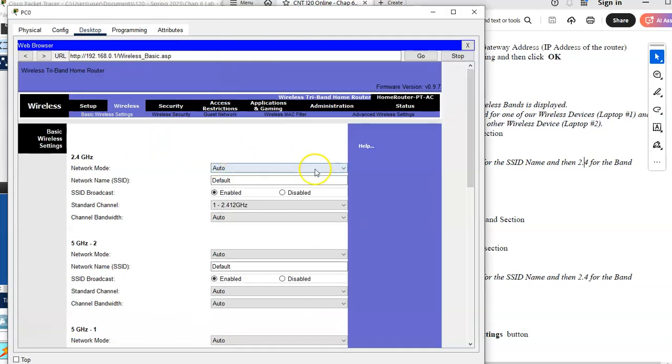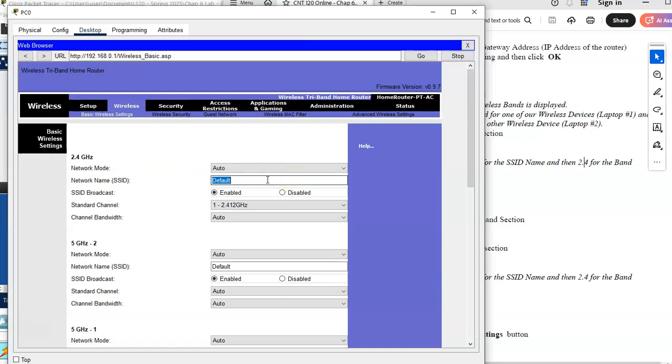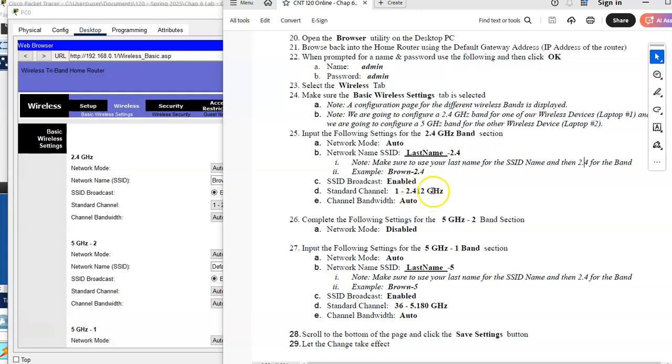So the 2.4 auto, the SSID, I'm going to use Brown 2.4. You use your name for the SSID. I'm going to do Brown 2.4, but you use your name for your SSID. You could be first name, last name, whatever, but do that so it's specialized to you. We'll enable the broadcast to that. For our channel, we'll use channel 1.